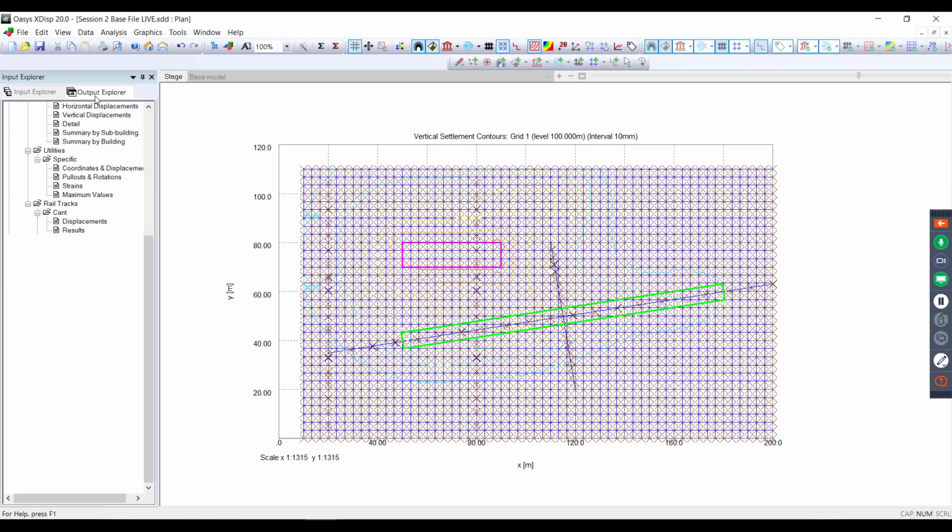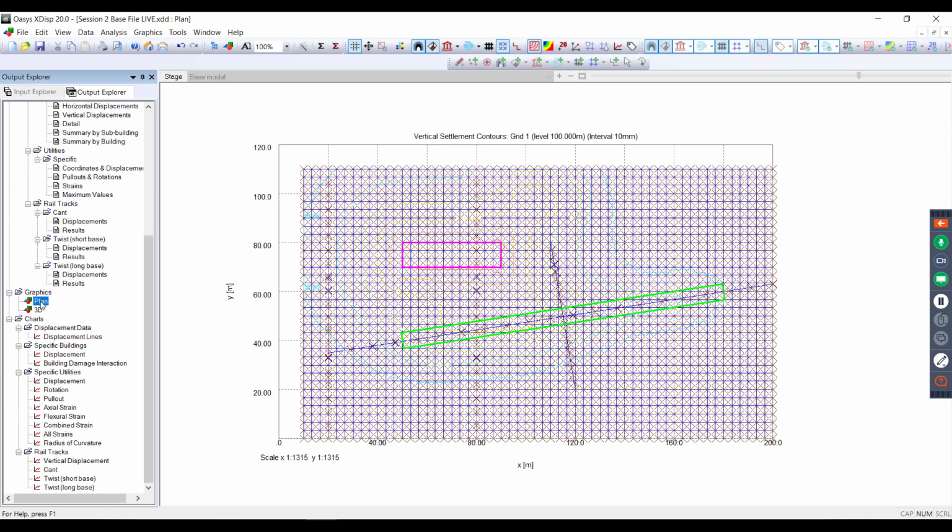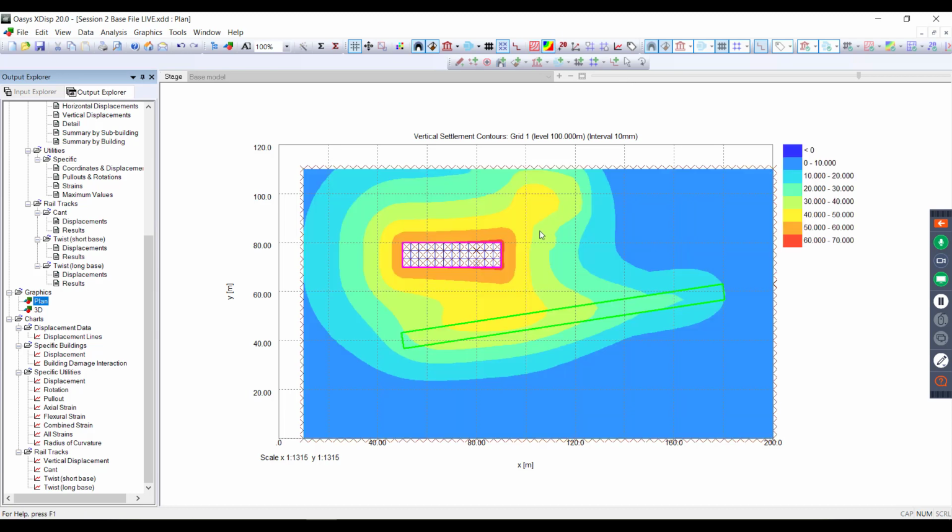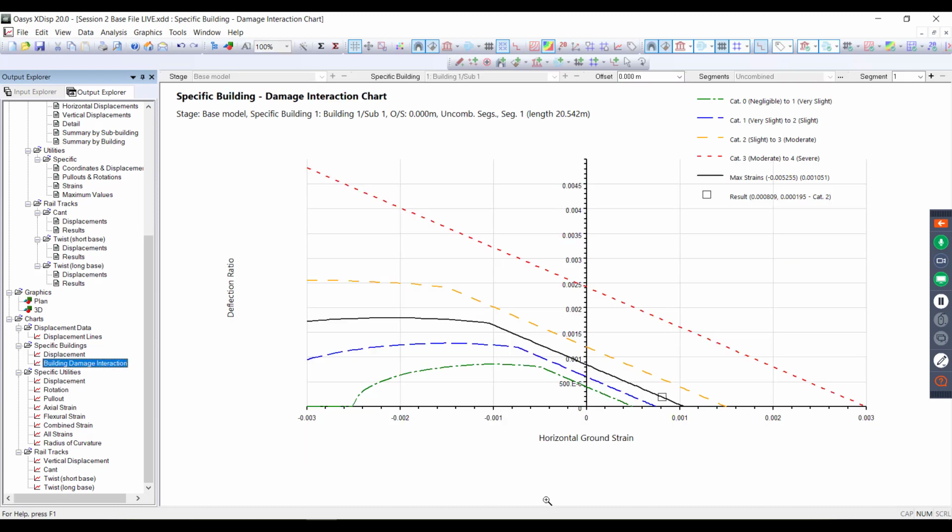If I now look at the results in plan, you should be able to see the differences. So let's have a look at that and see. Can you see now there's an excessive displacement here due to the loading. If I look at the building damage interaction chart again, I can see actually it's not too bad. It's not affected my building too much, but it might have been the case. And then, we might have advised the contractor not to put that loading there.